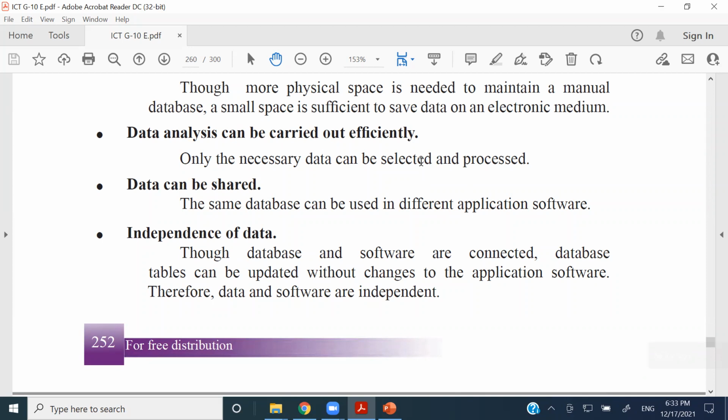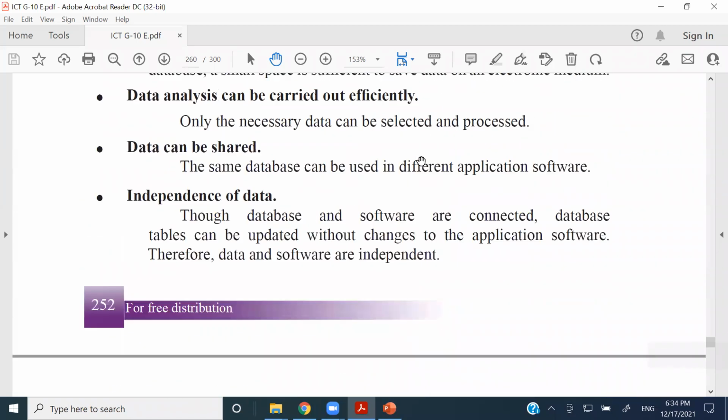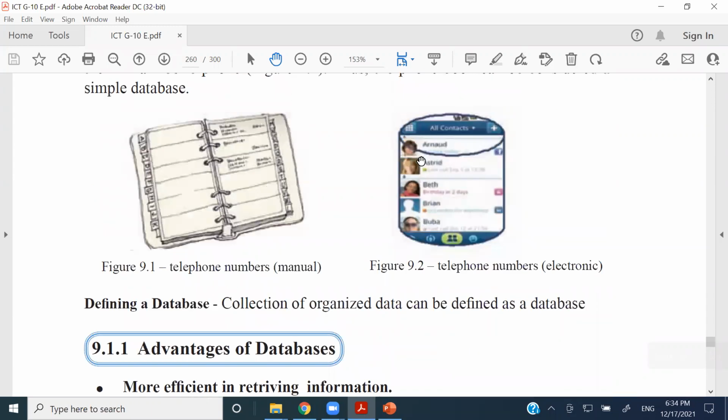But the manual one is not like that. Once you've written inside the book, it's only that book, so we have to rely on that book, right? But when it comes to the electronic database, using software or facilities like cloud computing, we can store the things and have them on any different device. So we can port it very easily. We call that independence. Those are the advantages of the electronic database.